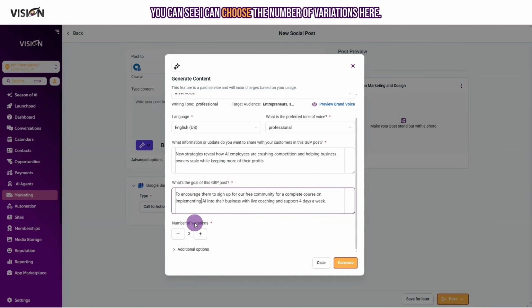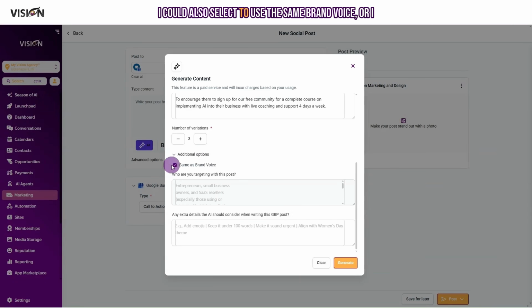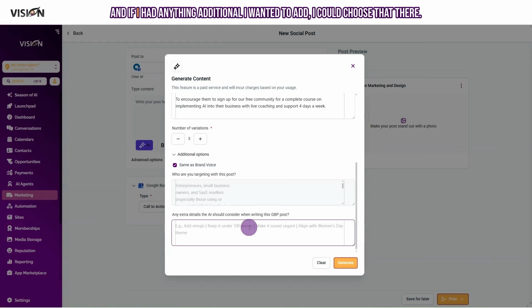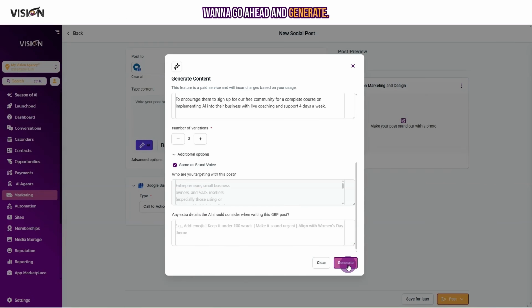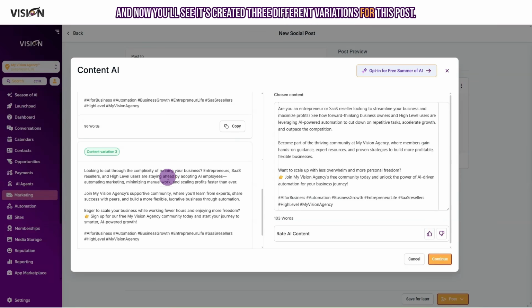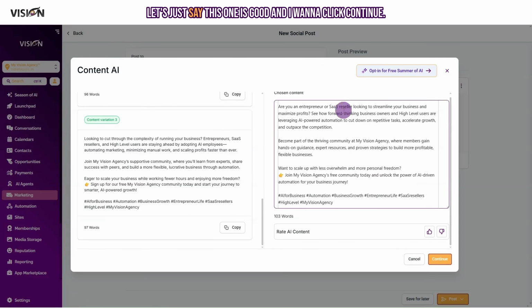You can see I can choose the number of variations here. I could also select to use the same brand voice, or I could unselect that and then add my own here. And if I had anything additional I wanted to add, I could choose that there. I'm going to go ahead and generate. And now you see it's created 3 different variations for this post. I could select which one I want to use. Again, I could give it a thumbs up or a thumbs down. Let's just say this one is good, and I want to click continue.